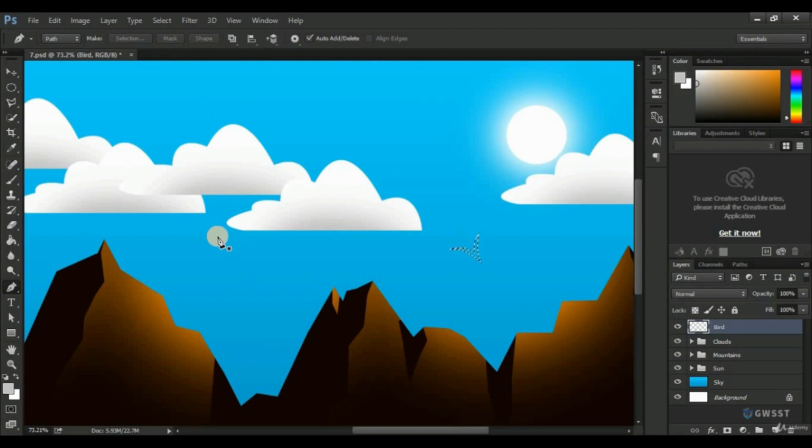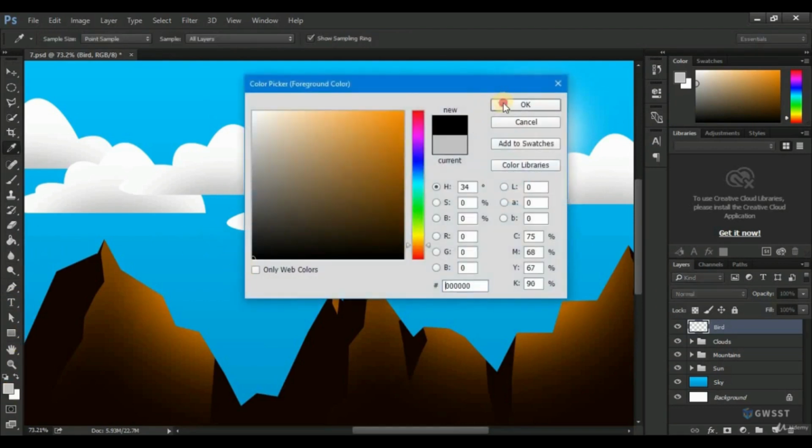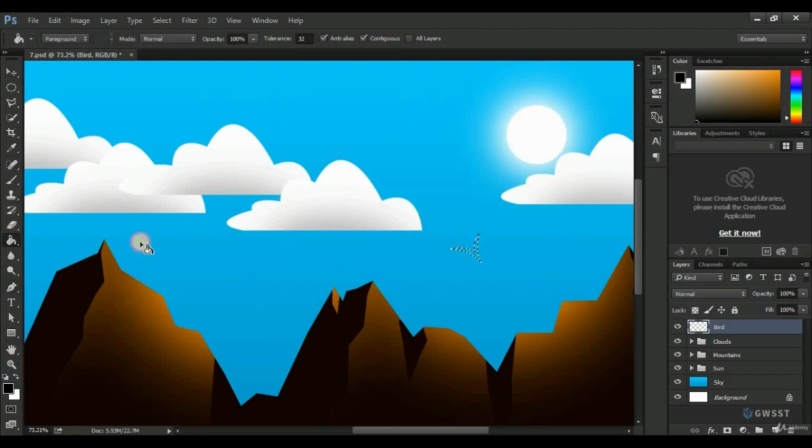So what we can do now is fill in black color inside that. I'm going to use the paint bucket tool and drop the color. Okay, press Ctrl D. Now I have my bird, but it's kind of lengthy, so I want it to be more compressed. So I can use the transformation.